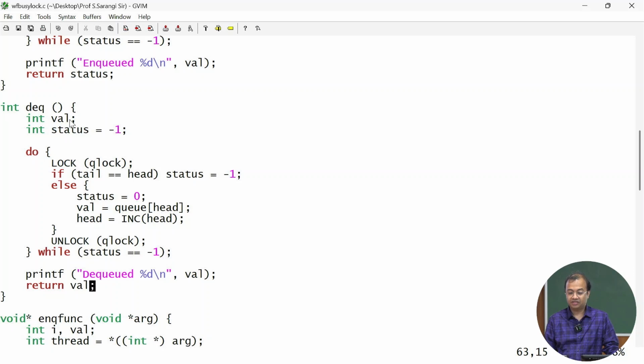We'll now look at the dequeue function. The dequeue function also looks quite similar. Here also, in a do while loop, you repeatedly keep trying to dequeue until success. First you acquire the lock. This is a standard pattern; it was there in enqueue as well. First you try to acquire the lock such that this thread is the sole user of the queue.